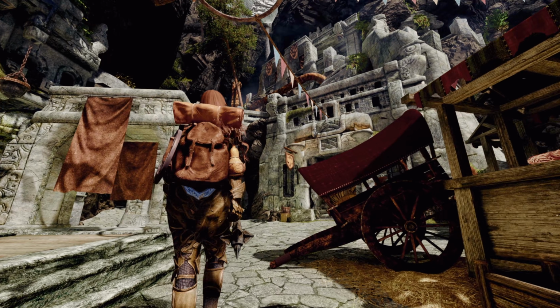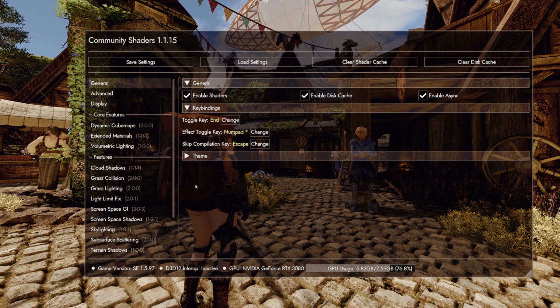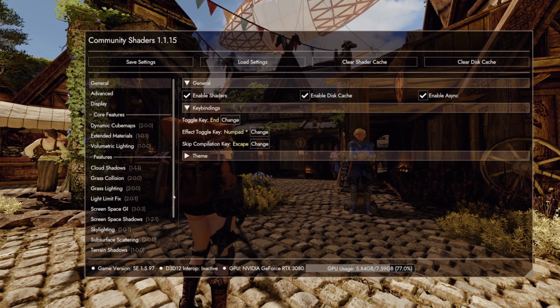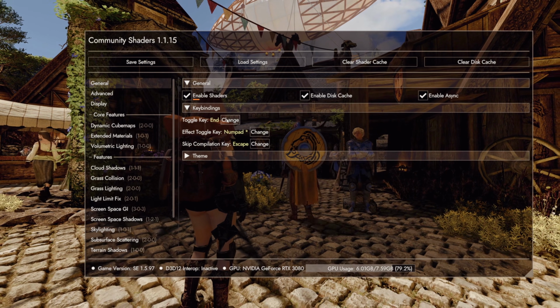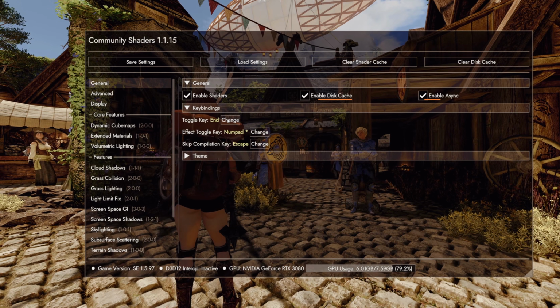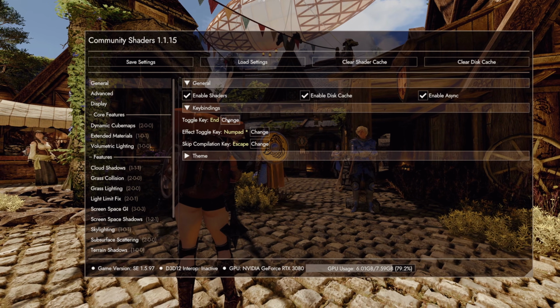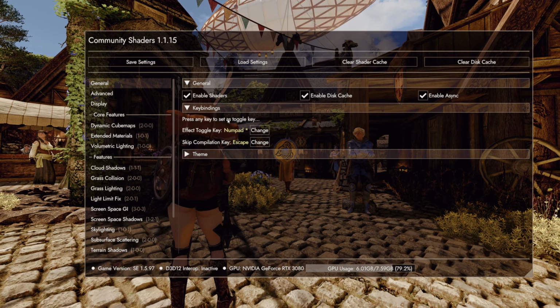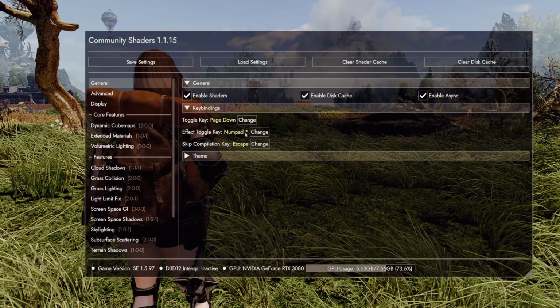After installing community shaders and all required shader modules, launch the game and press the End key to open the Community Shader Settings menu. In the General category, you can enable or disable core shaders, disk cache, and async options. Additionally, you can configure the Settings menu key and the Effect toggle key. If the End key conflicts with another key binding, you can reassign it to a different key of your choice.